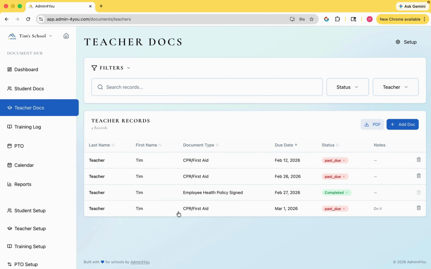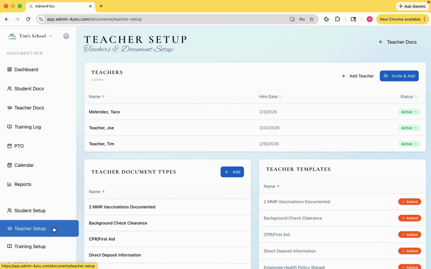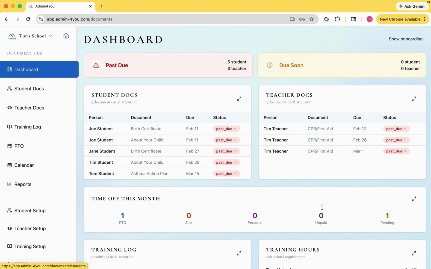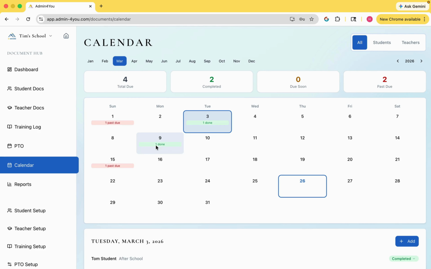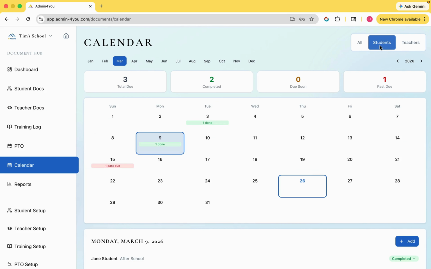Teacher docs are here, and you would set up those templates here. Teacher setup, put the teacher's name in, what the document is. Teacher templates are the ones we provided, and these are the ones that you're going to see on your actual document tracker. And you can add any also. And here's where you invite the teacher and add their information in. So that's going to give you everything that's due. Calendar view is going to show you what's due on which date, which is pretty cool.